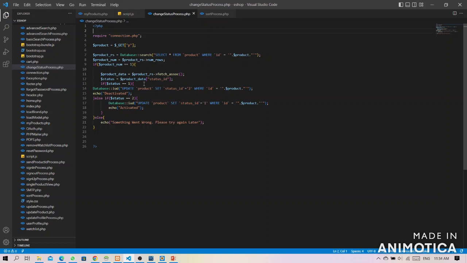If the status ID is 2, we have changed the status ID to 1. Here through this update query, we have updated the status ID in the database. If there is no such product, we have made an echo: Something went wrong. Please try again later. So this is the activation and deactivation process of a product.